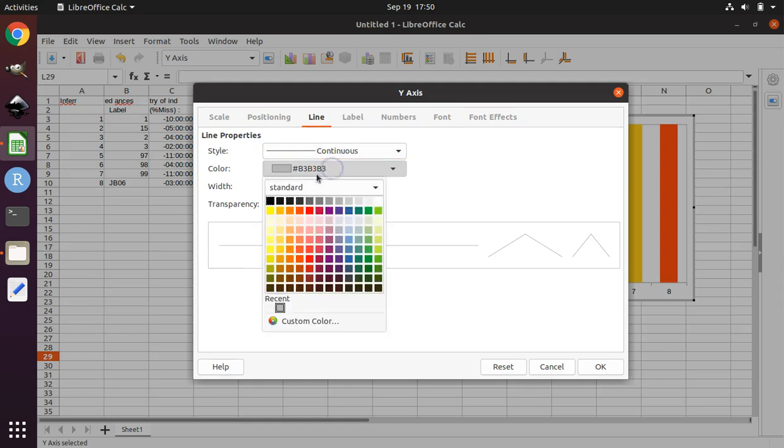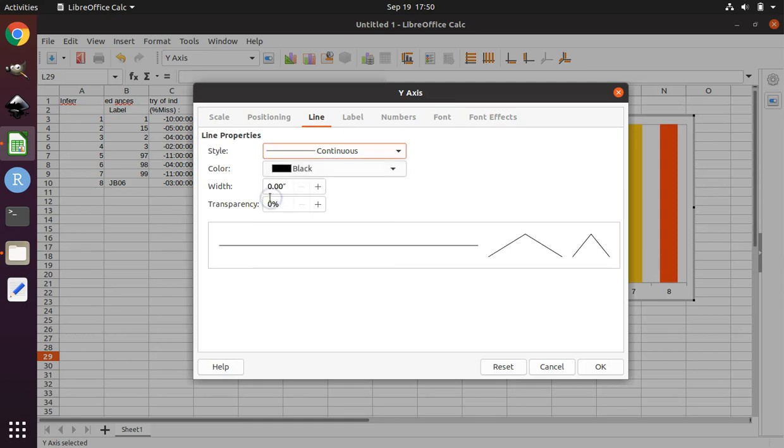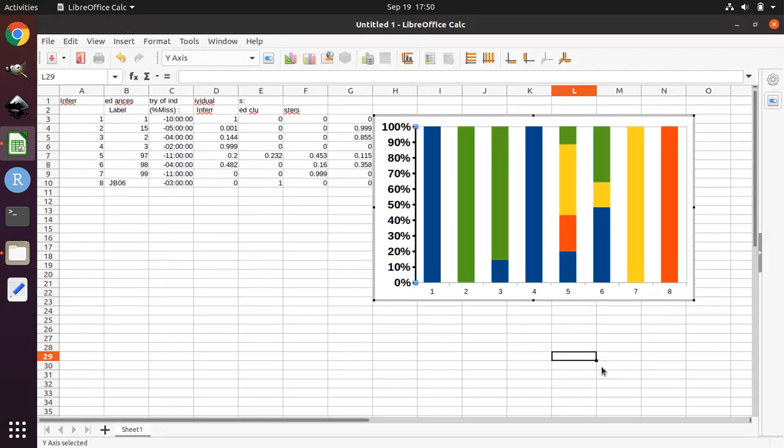I'll click on the tab up here for line. For the color, I will change it to black. For the width, I will change it to 0.03 inches. And I will click OK. Now I will do the x-axis.